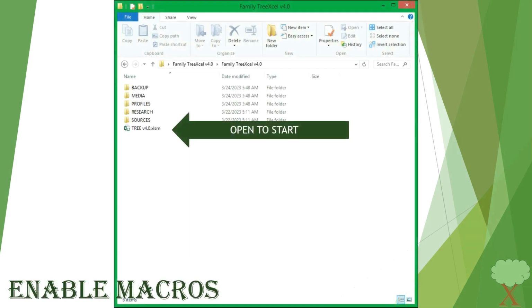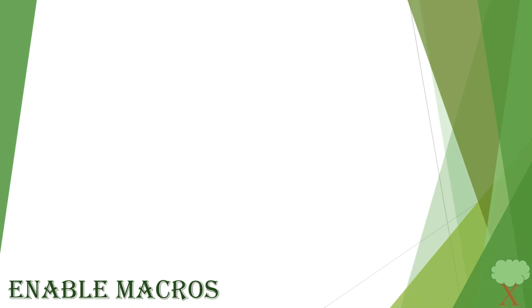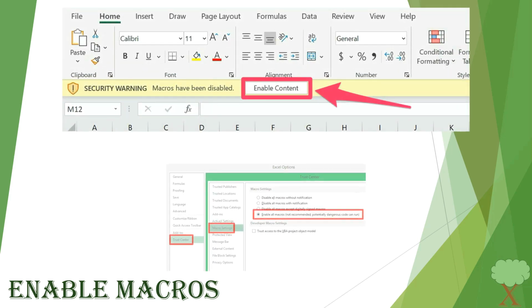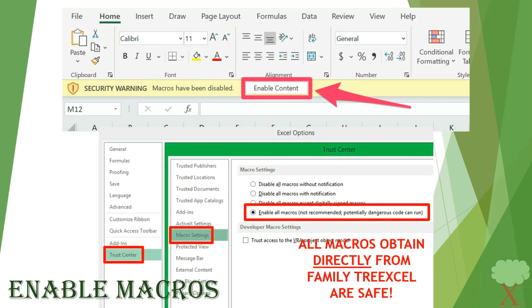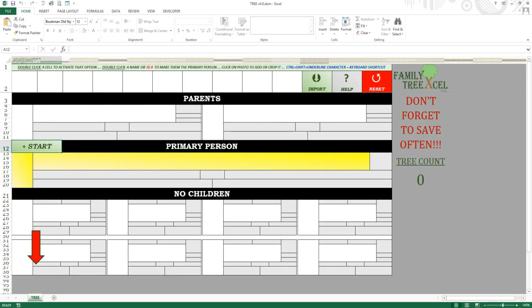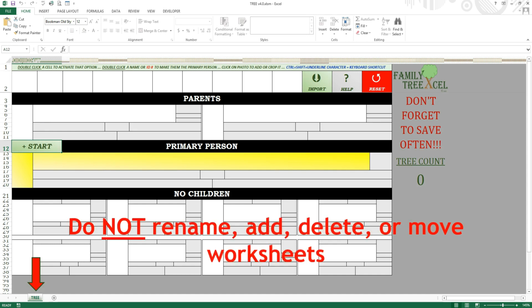To get started, you will open the TreeXcel workbook file. This file is a macro-enabled Excel file. Therefore, you must enable macros by clicking on Enable Content when prompted or through your Excel Trust Center settings. How you enable macros will depend on your version of Excel. When you open the workbook, you will begin on the Tree worksheet. Be sure not to rename, add, or delete any worksheets in this workbook.